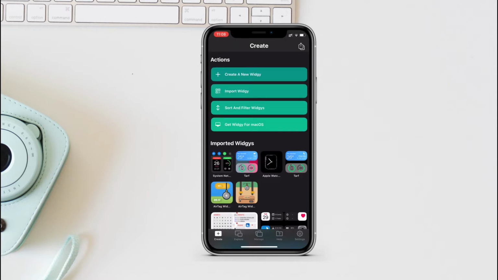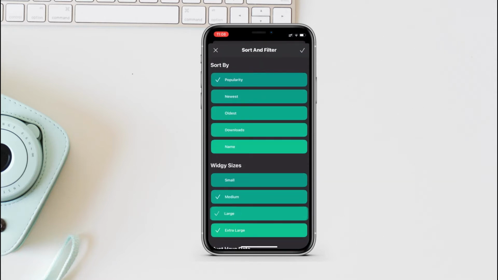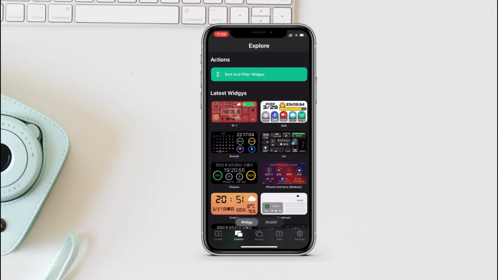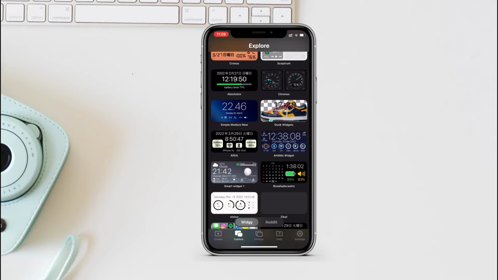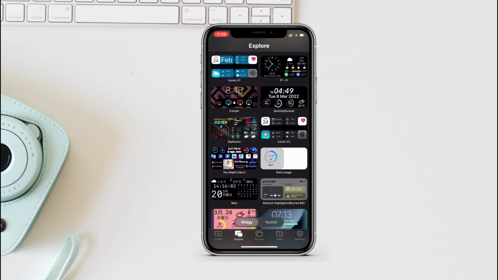Here tap on Explore section and then go to Sort and Filter. And in widget size, just select medium only. Now tap on tick at top. Now here just scroll down, you will find a widget named Skkye IC. Unfortunately, you cannot search widget name over here. So here it is. Just tap on it.